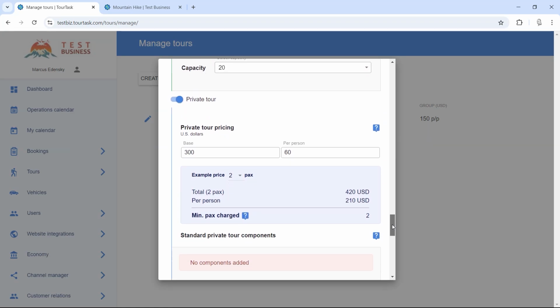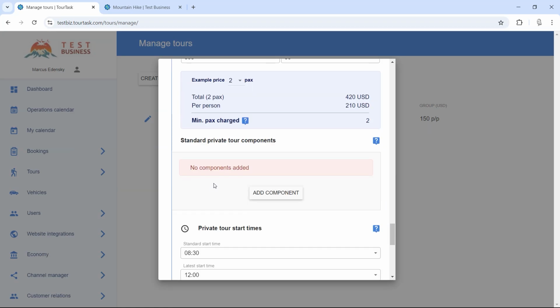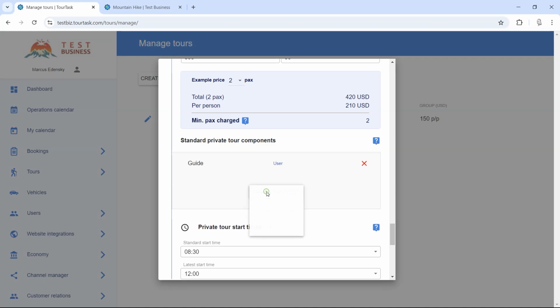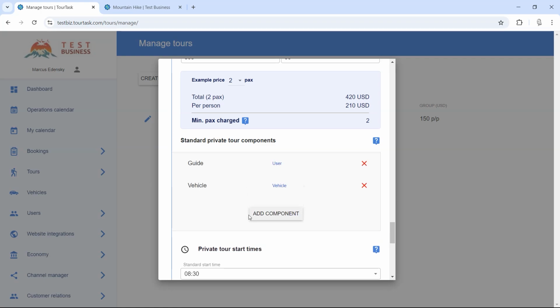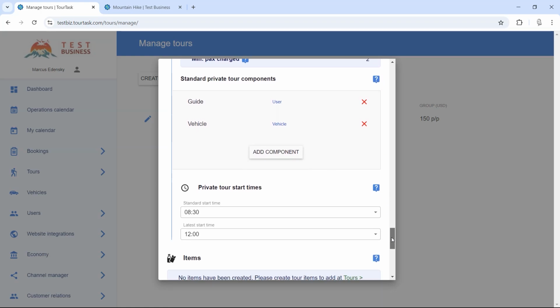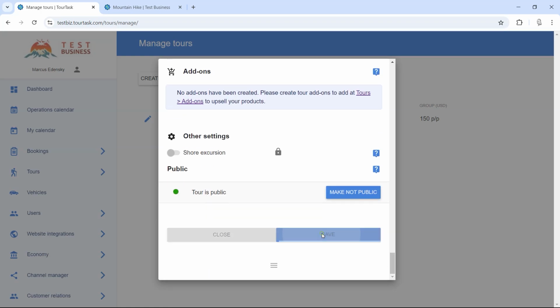And then we go down and do the same thing for the private tour. Add component, a guide, and a vehicle. And let's say maybe this tour is often booked as a private tour for only 2 people, or 1 or 3 or 4 people. So then many times the guide will act as a driver as well, because they're going in a small vehicle. So no need in this case to add a driver in this example. So then we can save the tour.